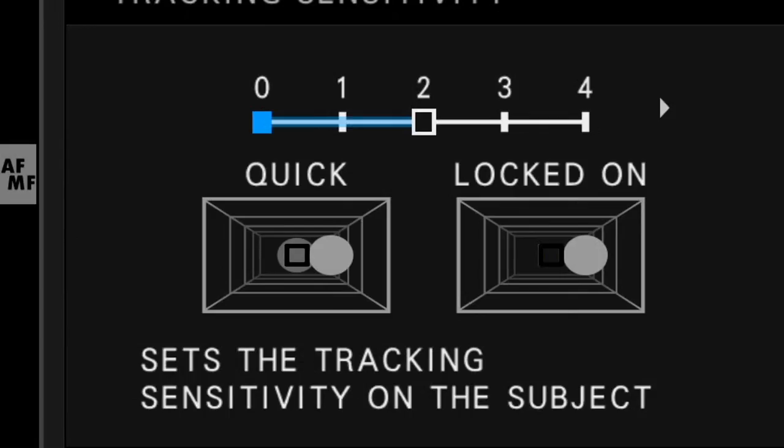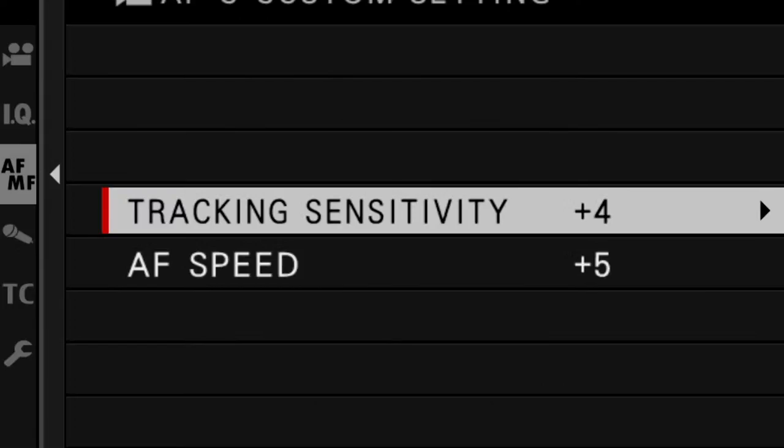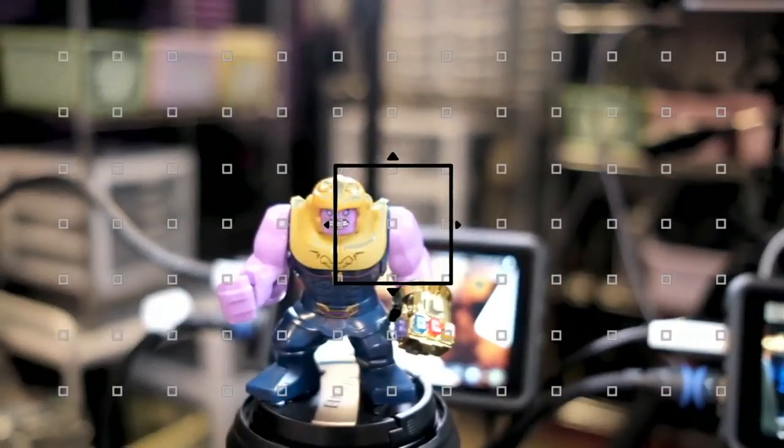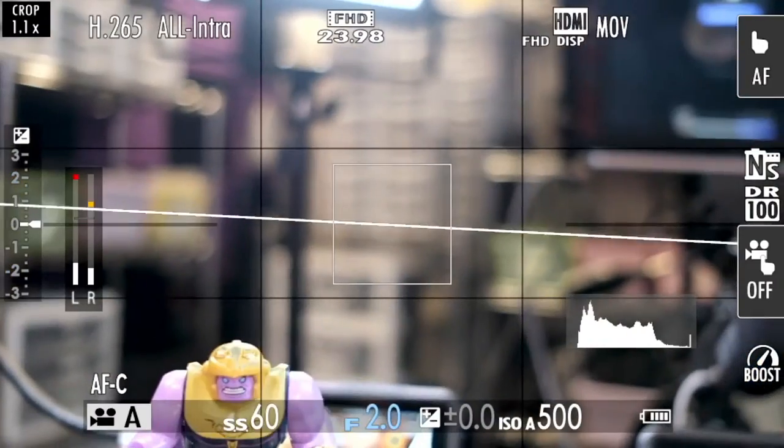Okay, so let me put it back to the other setting real quick here. And we'll go tracking sensitivity to 4, all right? Now, keep in mind that at a tracking sensitivity change to that at 4, even with a really fast lens, it is going to make it slower now. So watch the difference, okay? Okay, here we go. I'm going to move it.